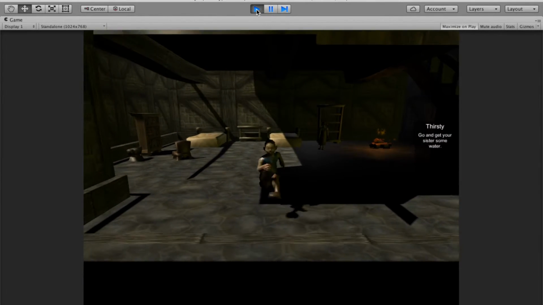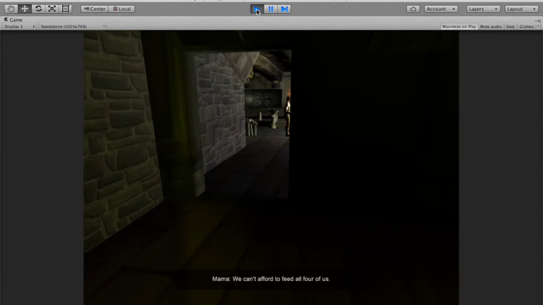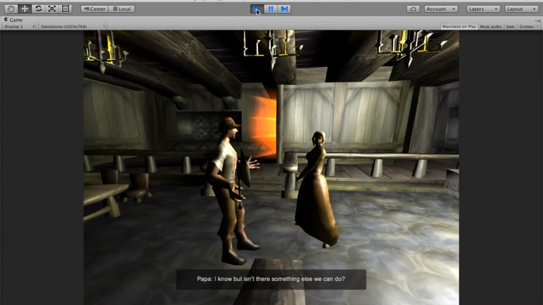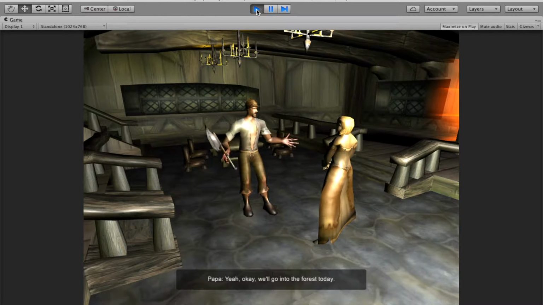More water. We can't afford to feed all four of us. But isn't there something else we can do? No, there isn't. We're going to the forest today.